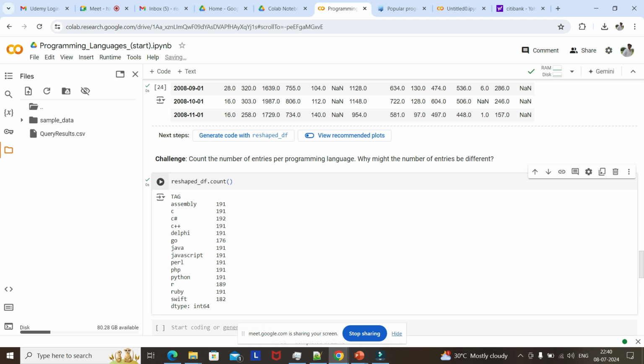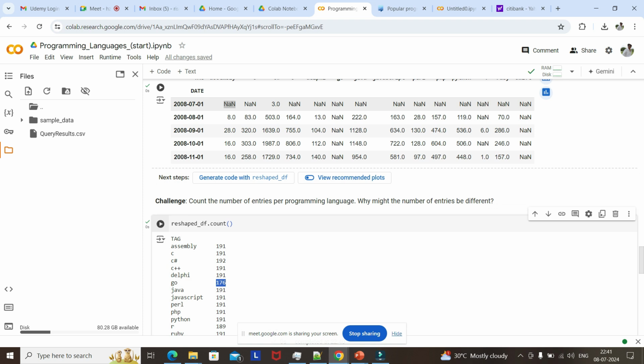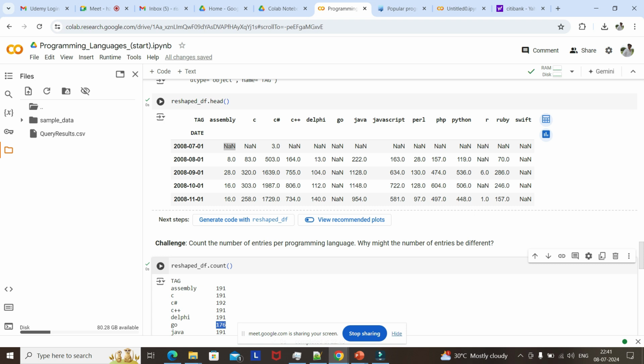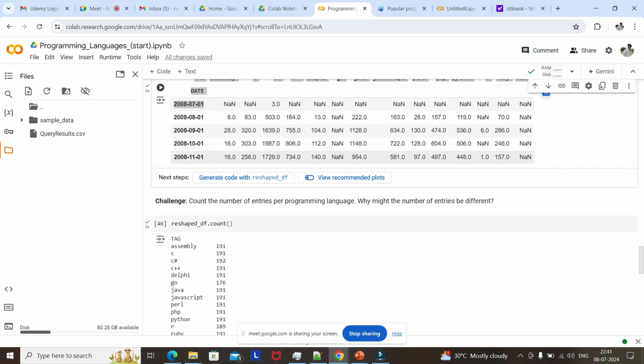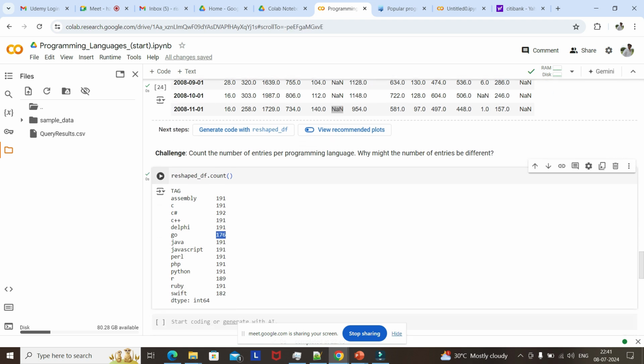If we check here, there are multiple things, like C sharp is having 122, but Exoterm is having one, Go is having 160 or 76. Why? Because the count doesn't count the NaN values. So if Go is having multiple NaN values, so for every month it is taking like 1000. So Go is having low because it doesn't count.